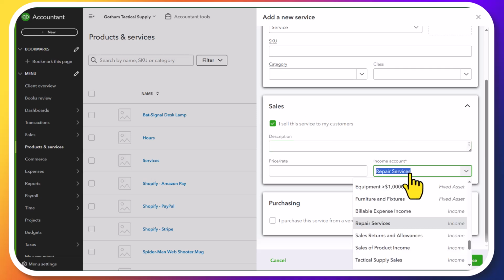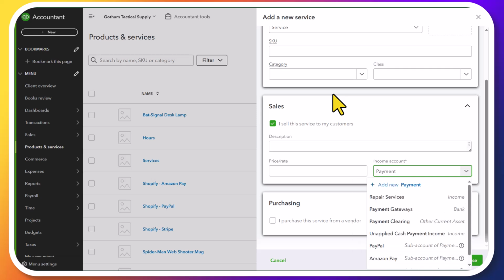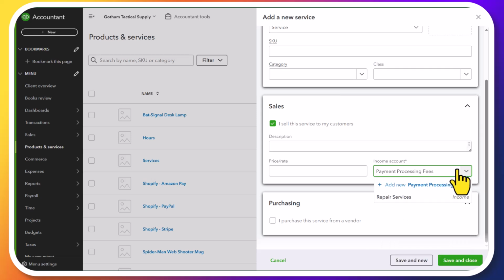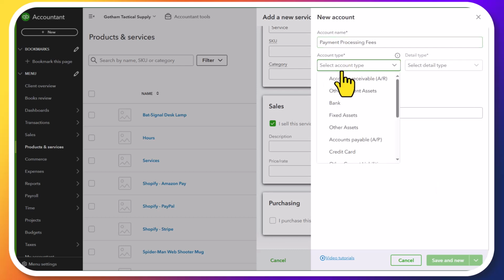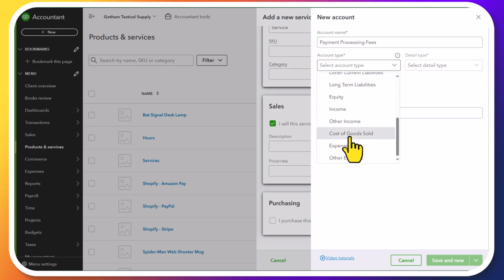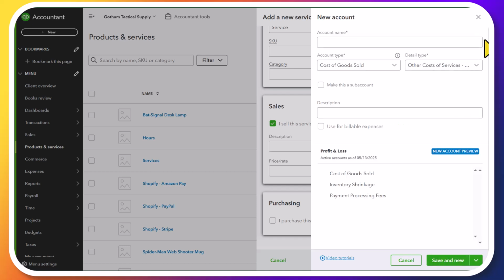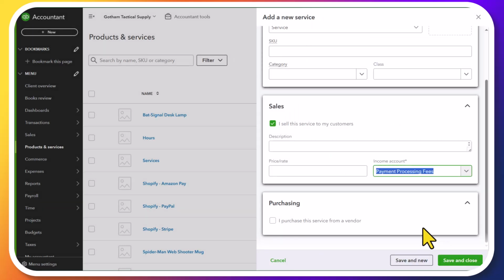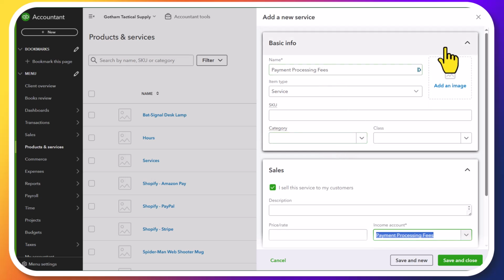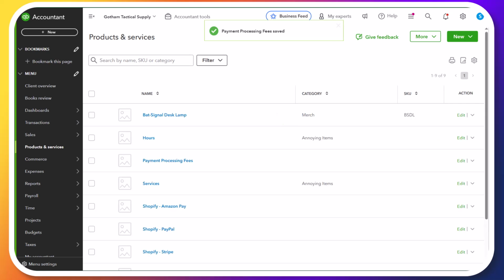Okay, and over here we need an expense account, or some people like to put this in cost of goods sold. You can also call it payment processing fees. Okay, I'll add that on the fly. Okay, let's say I do want it in cost of goods sold. Okay, it's not really cost of labor, just call it other costs of services, that's fine. And we can close that. And now we're back to here, so we've got that account linked. And save and close.